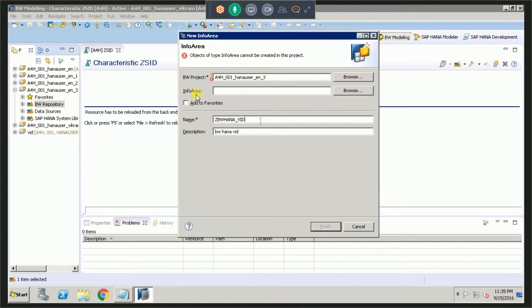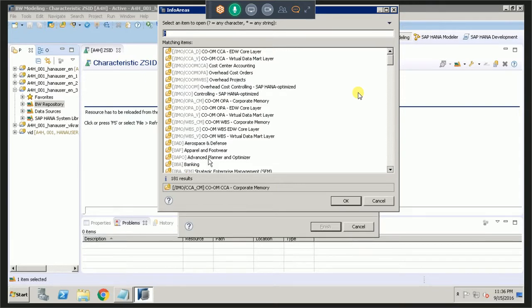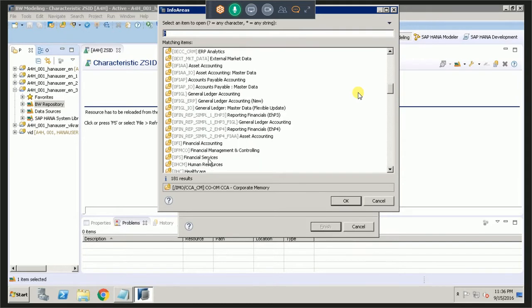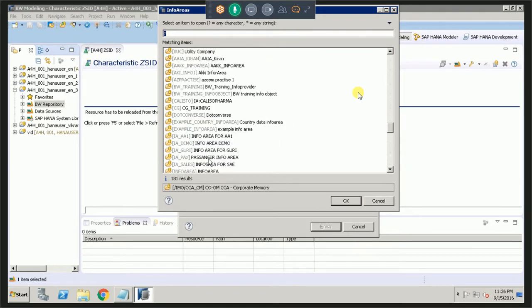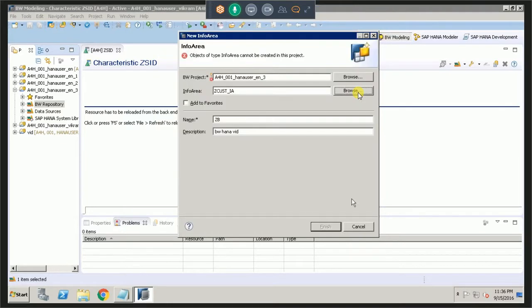Sir, sorry for the interruption, but in this info area, I can see the option Browse. When will we be using this one? It means if you want to use an existing info area, you can find the list of all info areas. Choose this option. Whichever user has created or is done by SAP? Anyone. Okay, that is generally for that. It is saying this type of info area can't be created in this project.